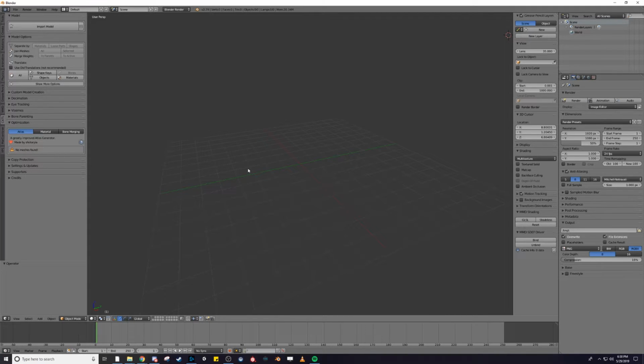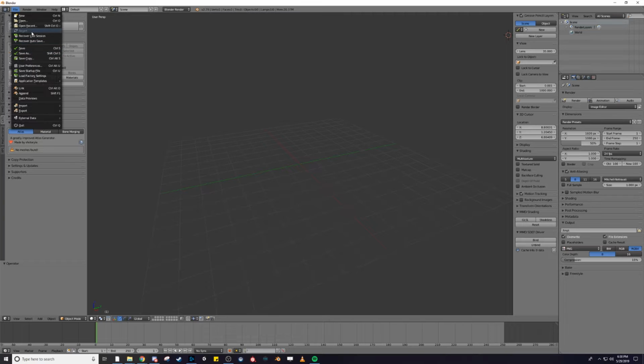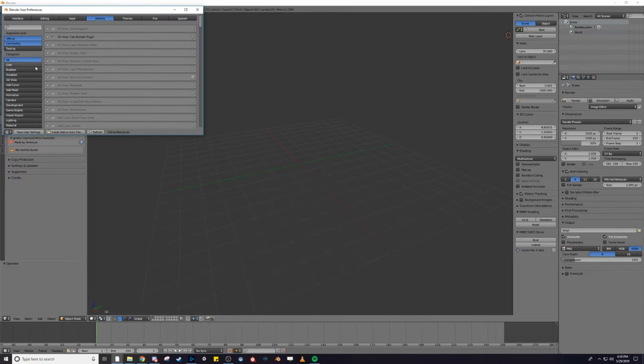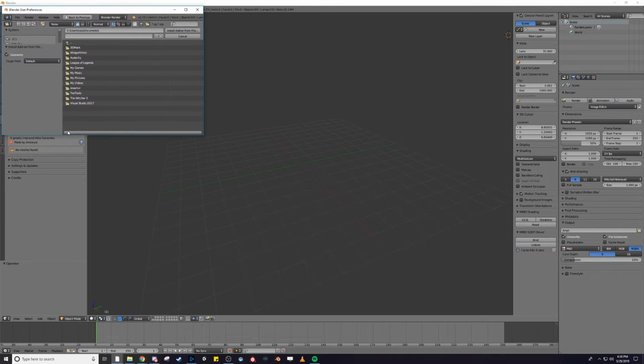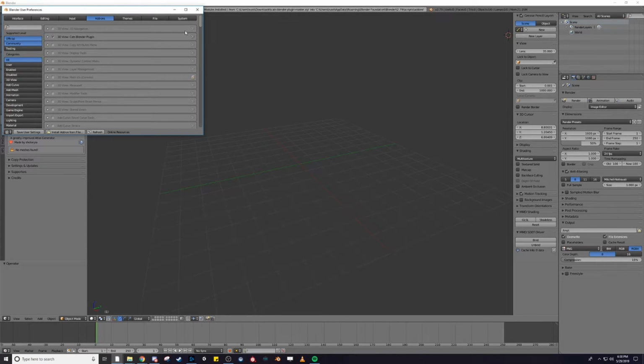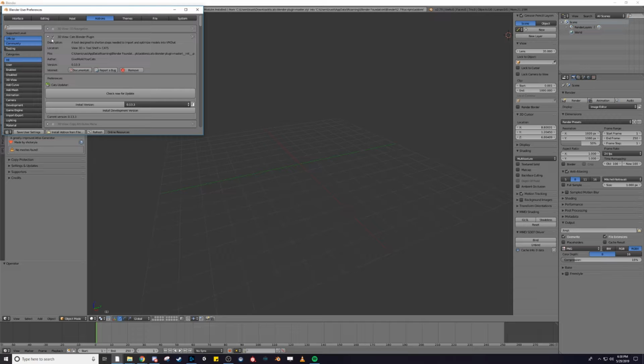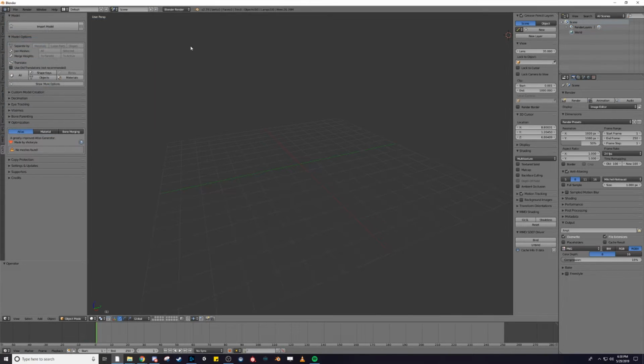Once you're in, we're going to install the plugin. Go to File, and then User Preferences, which I'm having a little trouble finding, and there it is. Next, we're going to hit Install Add-on from File at the bottom, and you're going to navigate to wherever you installed the zip file for the Cat's Blender plugin. So I have it right here, and you're just going to double click on the zip. Simple as that. Now all you have to do is check the box in the list of add-ons for the 3D View Cat's Blender plugin, and you can hit Save User Settings. Once that's done, you can close User Preferences, and it should appear on the left side in the toolbar.